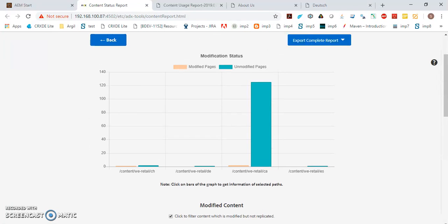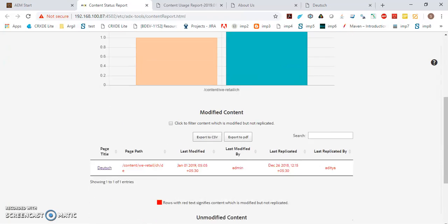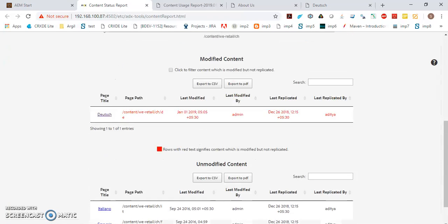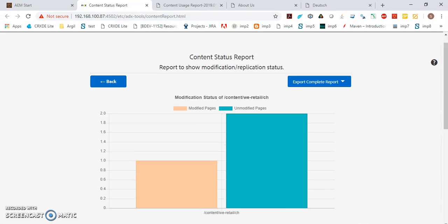Now, for example, I want a report of only content vRetail CH. I would click on that path and get a bar graph which is selected, modification status of content vRetail CH. I have same tables here with the respective content. I can export these.